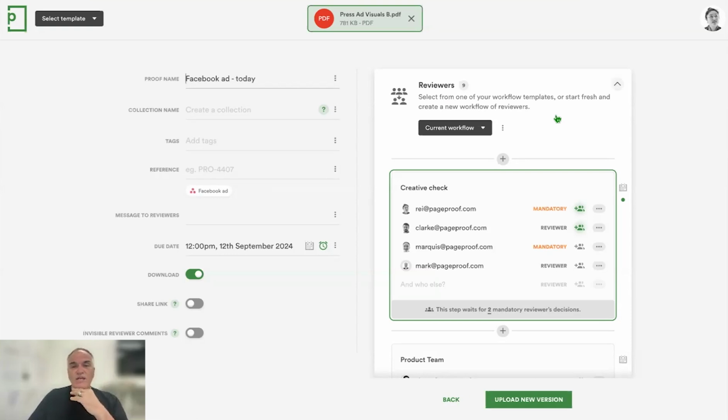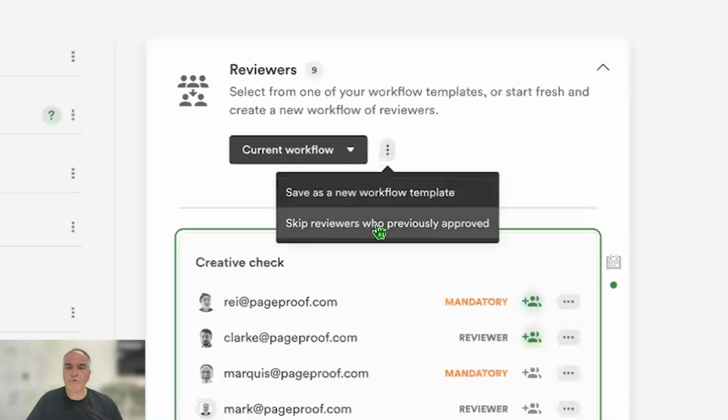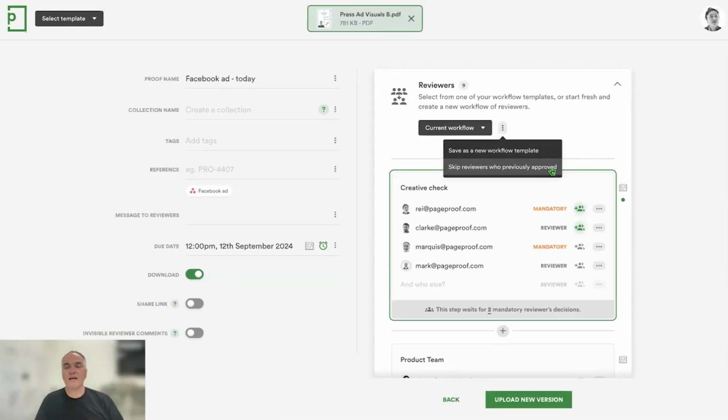But one thing I want to show you here: if you have run a proof through its first version, and there's a whole bunch of people that had gone through and marked it as approved, you don't really want them to see the second version because they're like, I'm done with it, I've already approved it. You can just click on these three dots and say skip reviewers who previously approved, and we will just park them to the side so they don't get a proof invitation. That feature is just absolutely brilliant. So do use that if you haven't used it already.